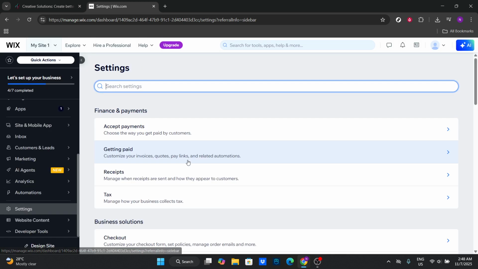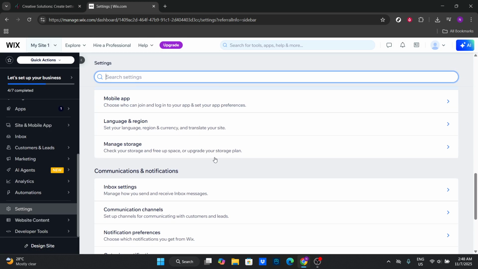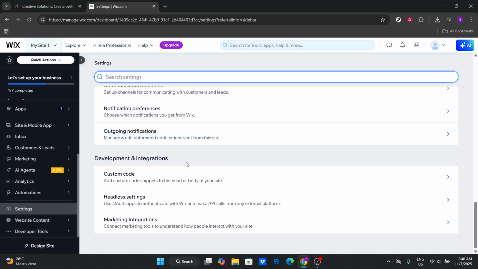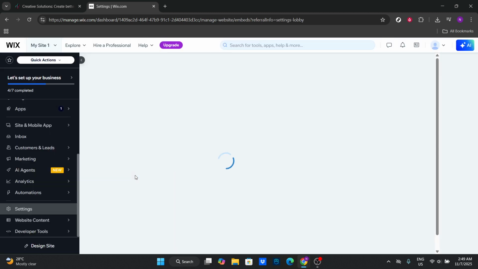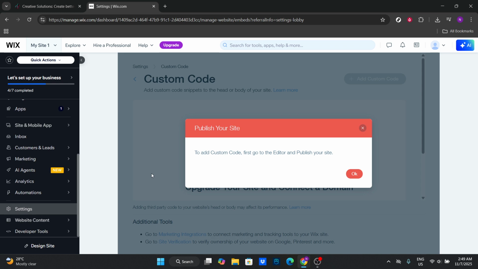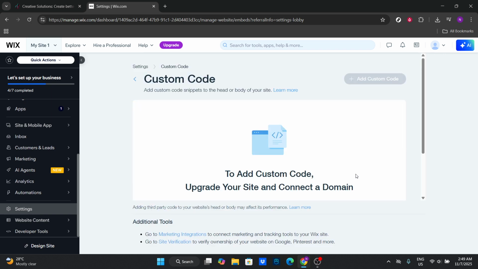Inside the development and integration settings, there's an option to add custom code snippets to the head or body of your site. Select this option and you'll have a space to paste the pixel base code you copied earlier from TikTok Ads Manager. Make sure to double check that the code is pasted correctly to avoid any tracking issues later on. Once the code is in its place, click Apply.